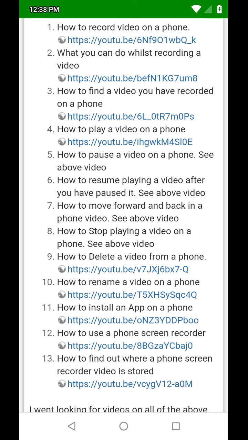The reason I'm doing that is to show you that once you've learnt that, you could use it to install a screen recorder on your phone. So I've done a video on how to use a phone screen recorder, particularly AZ screen recorder, and also how to find out where a phone screen video recorder is stored.